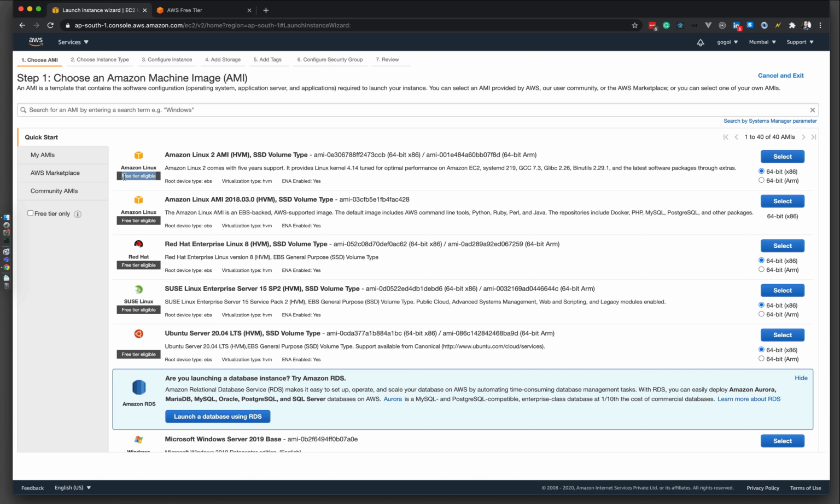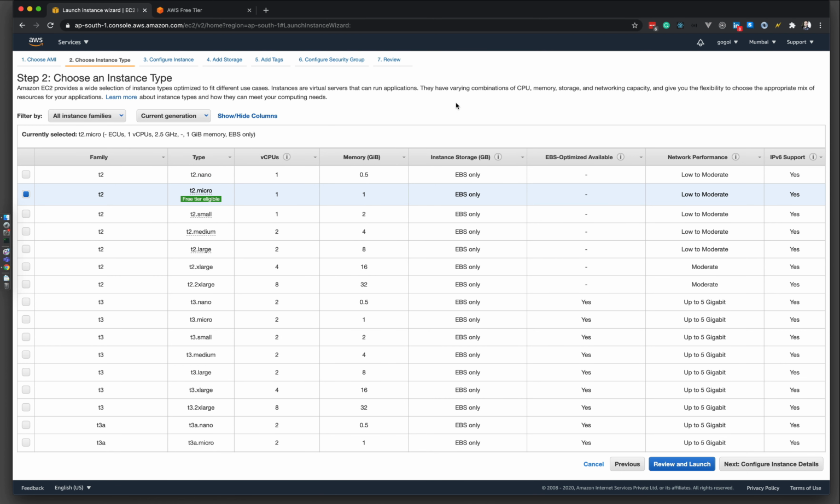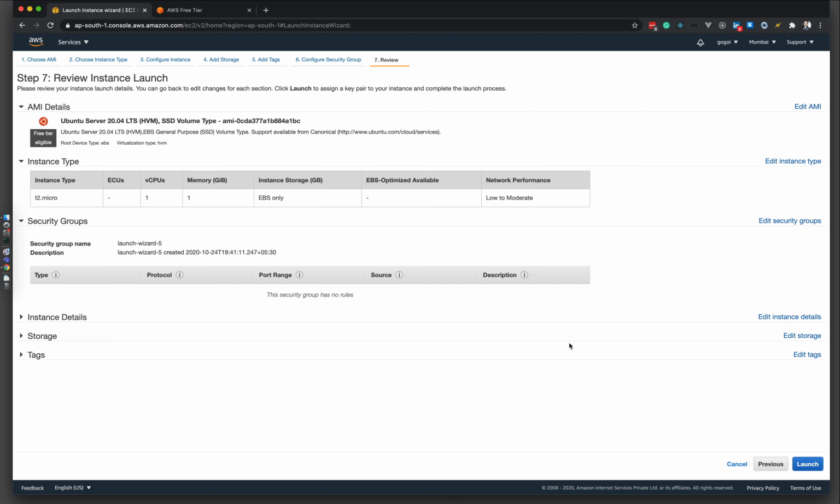Okay, so our family will be the T2 family and the type will be T2 micro. As you can see, this is eligible for free tier, and the memory is fine, so let it be the default. Launch and review. And here there's nothing to do. You can change your configuration depending on your requirements.